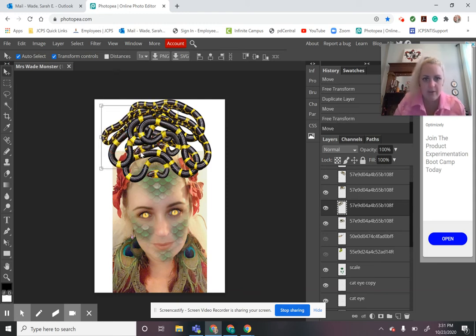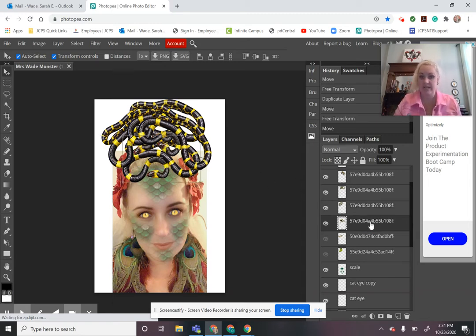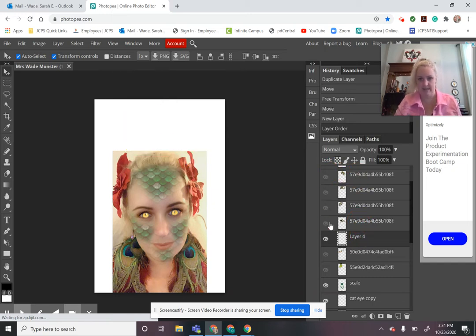All right, this is starting to look really good. So now what I'm going to do is create a layer underneath all of these snakes. And I'm just going to go ahead and hit new layer. And it's layer 4. And I'm just going to make sure that it's underneath all of these snake copies that I made. So you can see that it's underneath there.